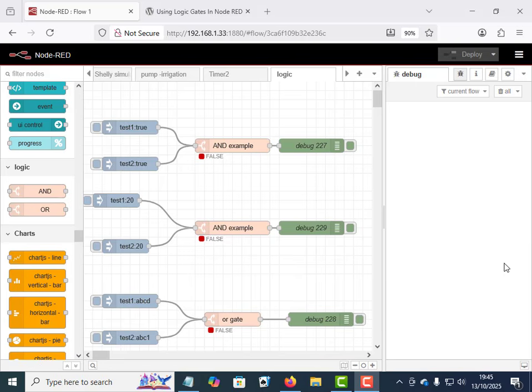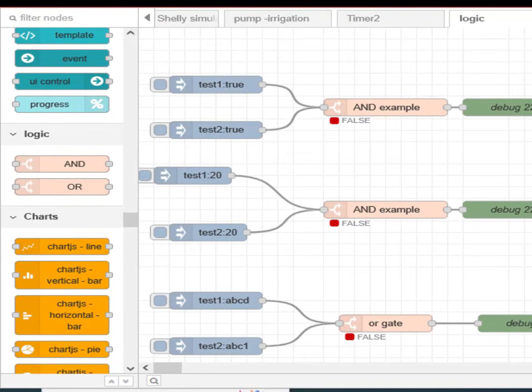In this video I want to take a look at logic gates. If you're familiar with electronic circuits, you'll be familiar with logic gates. We're not going to go into the logic gates in detail. What I want to do in this video is to actually show you how to use the logic gate node or nodes. And these are the ones here, the AND and OR.